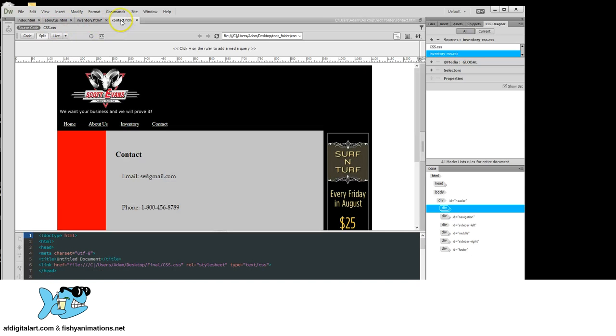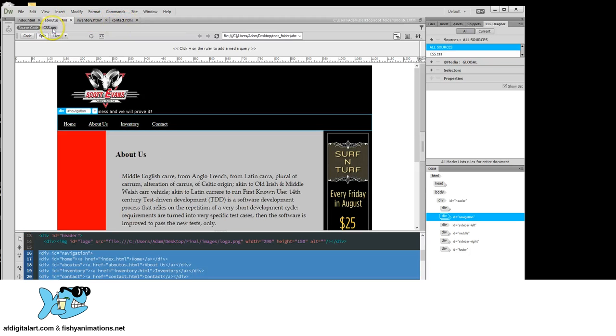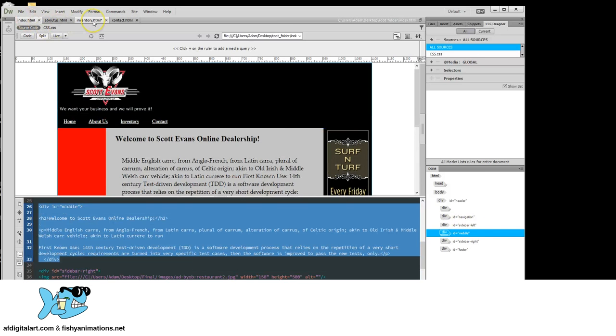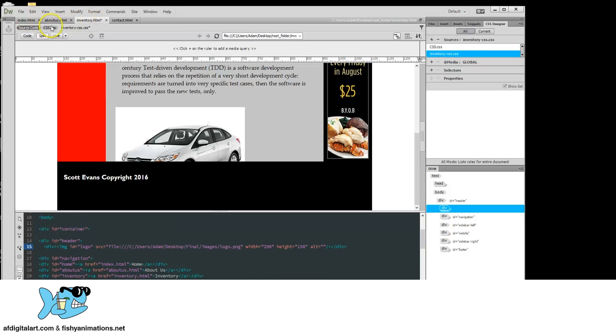If you're noticing, I have a contact HTML, and it's reading the CSS. The about us is reading the CSS. The index is reading the CSS. But the inventory is reading both the original CSS and the inventory.css.